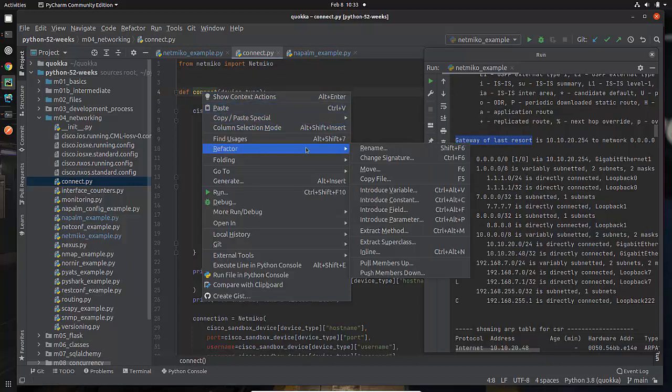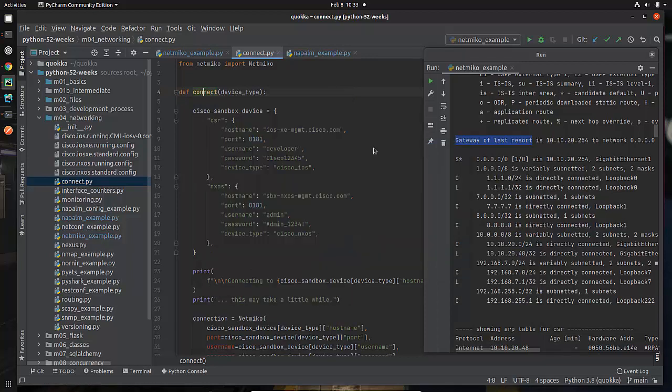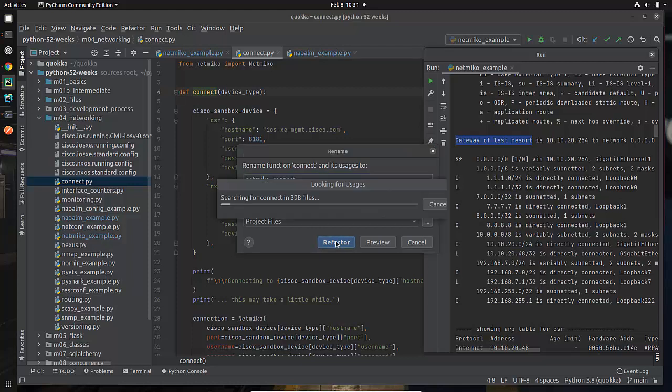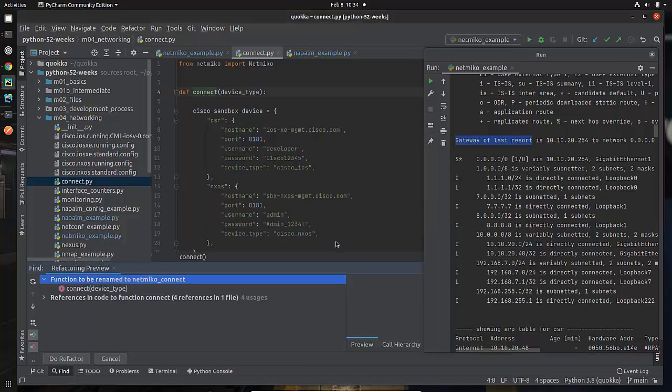So now what I'm going to do is right click on this again and say refactor. And what am I going to do? I'm going to rename it and I'm going to call this Netmiko_connect. I'm going to assume that that's a reasonable name. I may not even like that afterwards, but I'm going to say refactor. And at this point, PyCharm is going to go look and see where it was used.